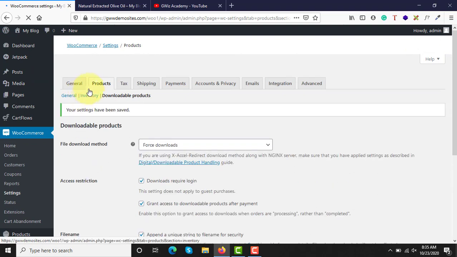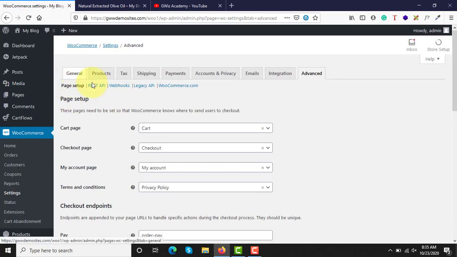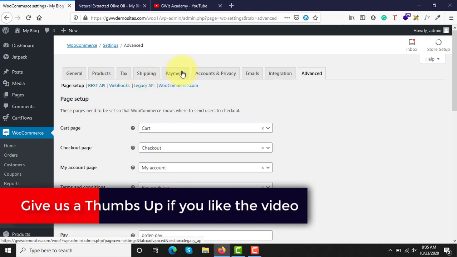So now in this video we saw how to set up the settings, how to configure the settings. Under the general tab, under the product tab, we have 3 options, and under the advanced tab we have the page setup option, this one. So these things we have seen, and in our next video we'll talk about tax, shipping, payments, accounts and privacy.